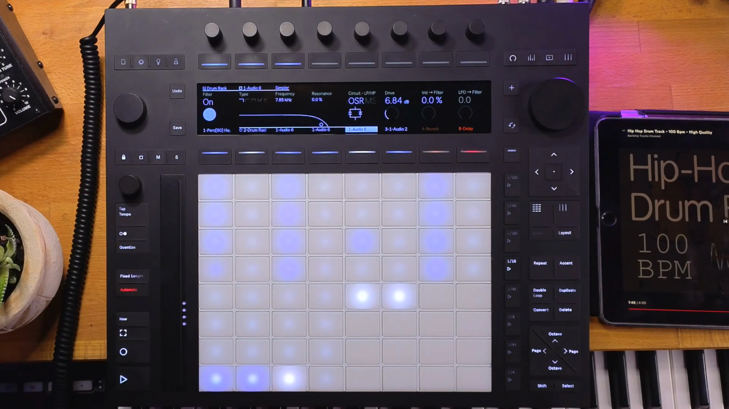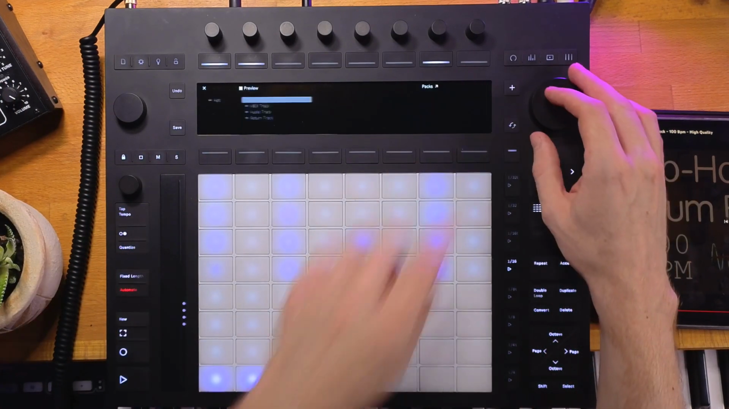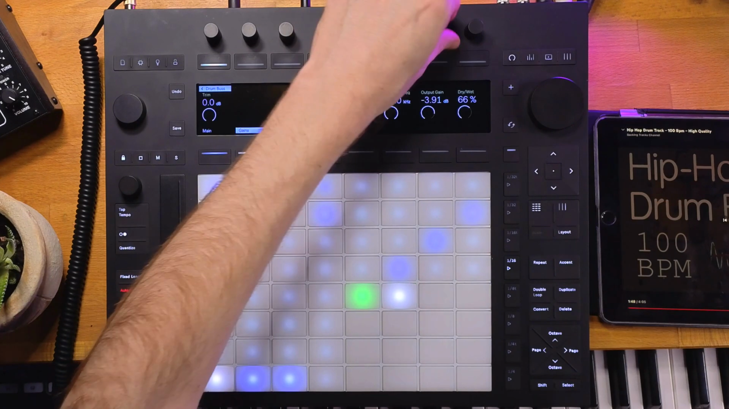Actually, I'm going to go back to my drum rack with the drums. Want to add a drum bus to that.